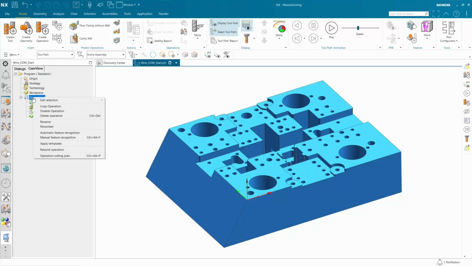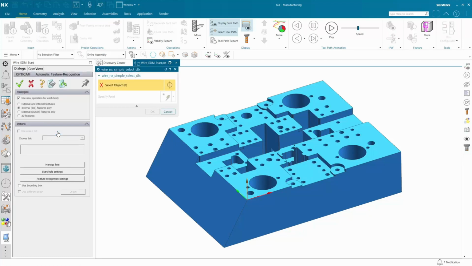The feature recognition can be started by right mouse button click on the operation. Two basic recognition settings are available. One, cut only internal features, which is normally used in die and mold plates, or two, external ones, normally used for punch features. The system also allows a combination of both settings. In this case, we use the internal one only. This is all that is needed to start the feature recognition.